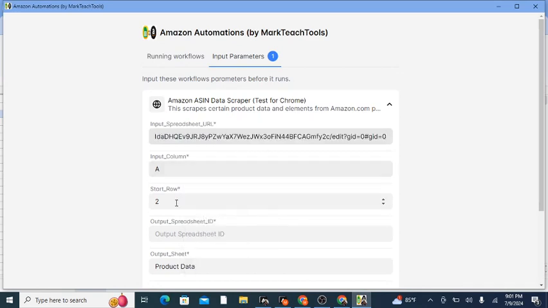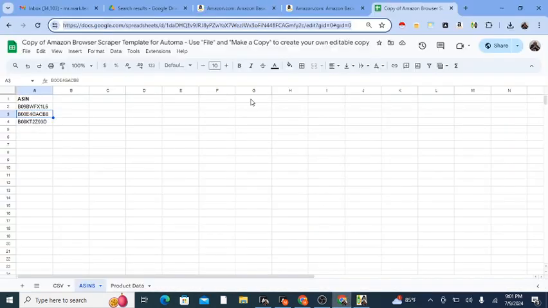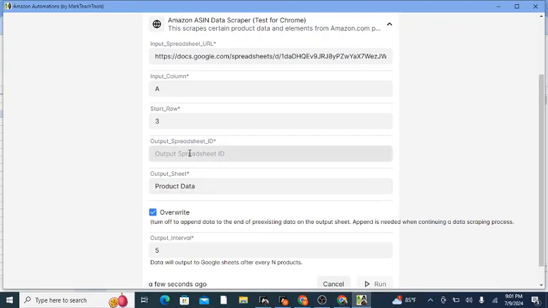So input spreadsheet URL. I am going to go ahead and try to demonstrate the continuation process. I'm just pasting the same stuff as before, but now I'm starting from row 3 instead. And I'm going to put the spreadsheet ID. So I'm going to try to do this fast to see if I can demonstrate. If you think you've seen enough and you want to go ahead and download the Chrome extension, you can go ahead and do that.